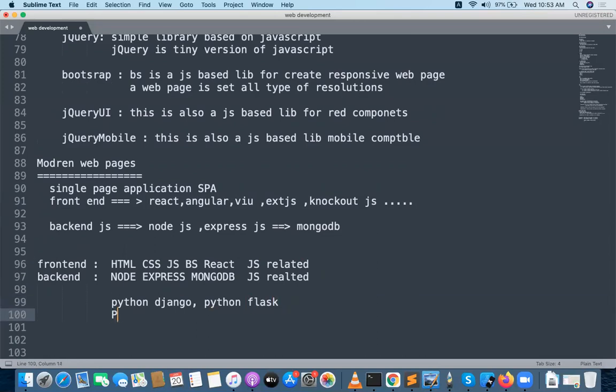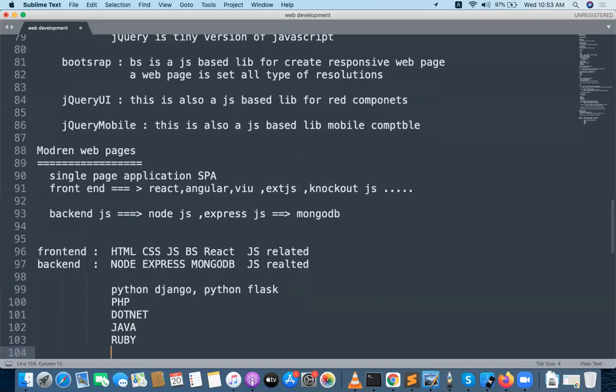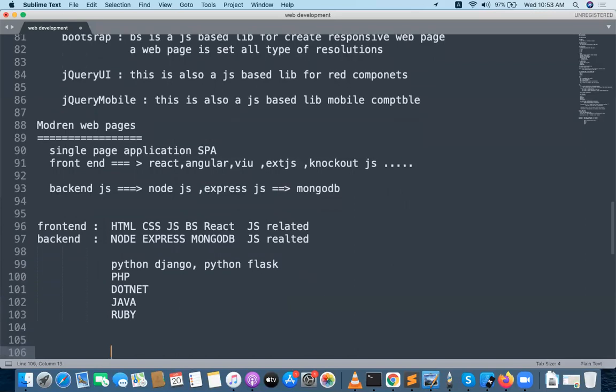After that, PHP is an older one. We can choose .NET, Java, or Ruby. There is no worry about the back end. Back end can be anything. Any type of server side programming can be used for the back end. It is used to store data and pick the data, preparing the API and accessing the API. But the front end is common.